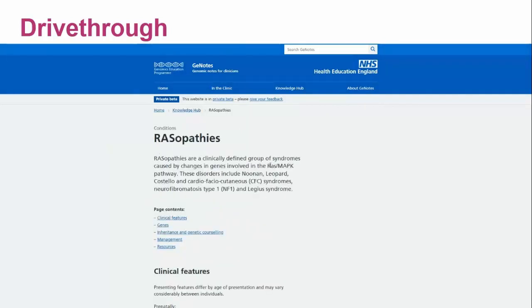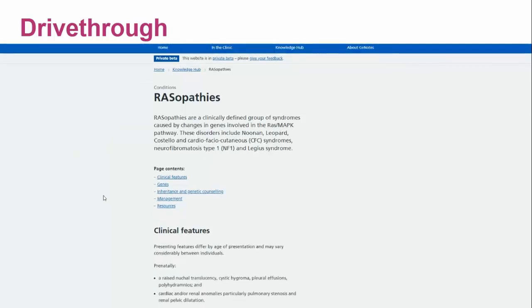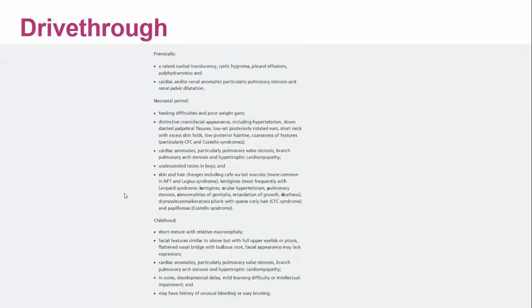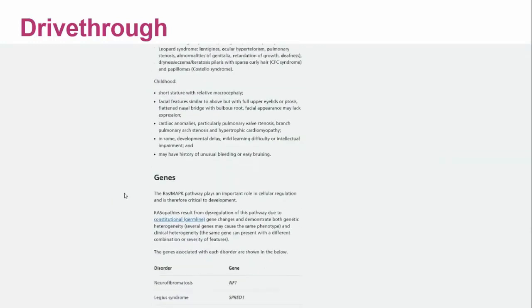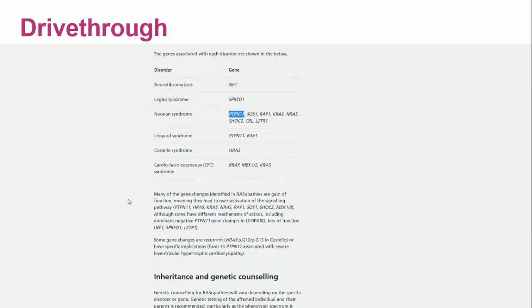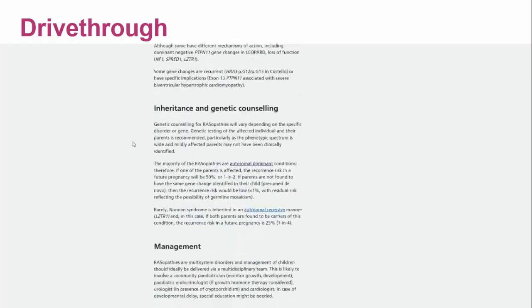And again, these conditions are presented in a set way. So a brief overview of the conditions themselves, what sort of clinical features you might be looking for at presentation. And often we separate these by age of presentation too. And then what's the genetic pathway for this? Is it a single gene? Is it something that could be caused by many genes such as this, or a chromosome change? How is it inherited? So again, this is where we can link out to those individual forms of inheritance.